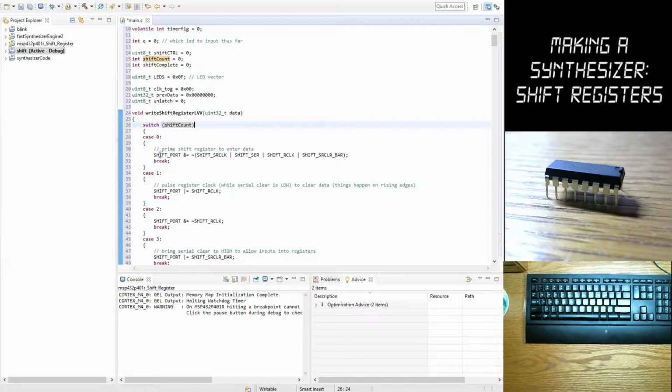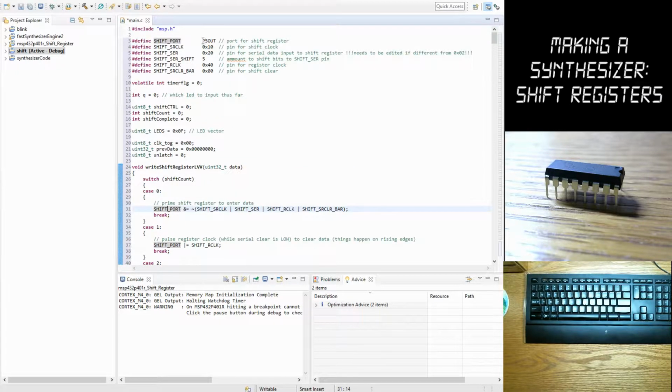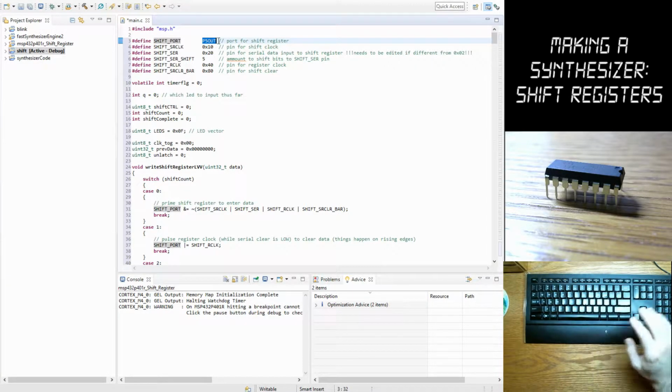The first thing that we do is we have our shift port. This shift port is labeled here as P5 out. P5 out is a variable that goes to the shift register, to the register itself in the MSP. If I said P5 out equals something, then whatever it equals will be written to the output pins.